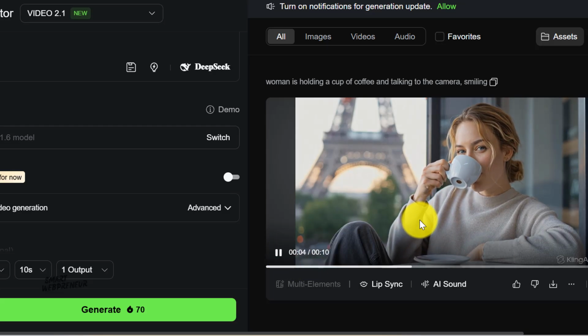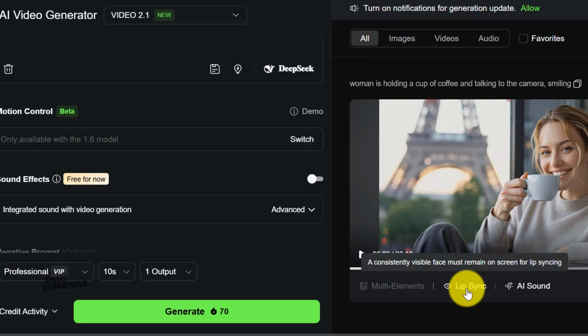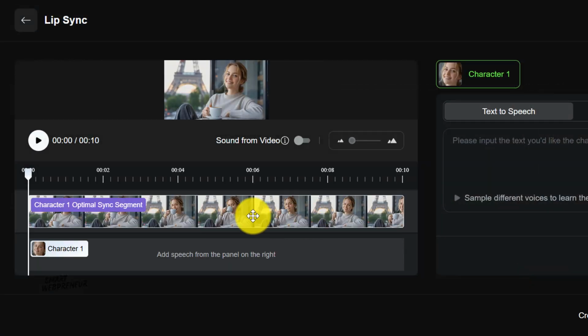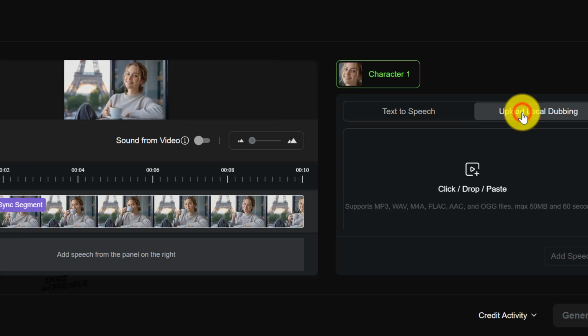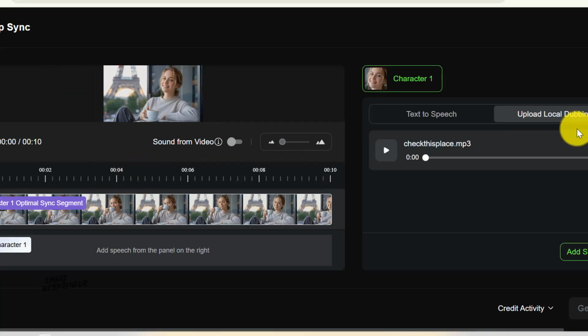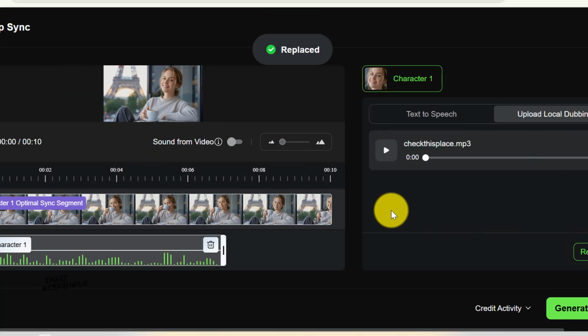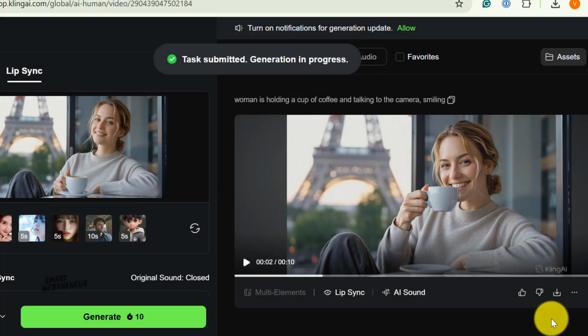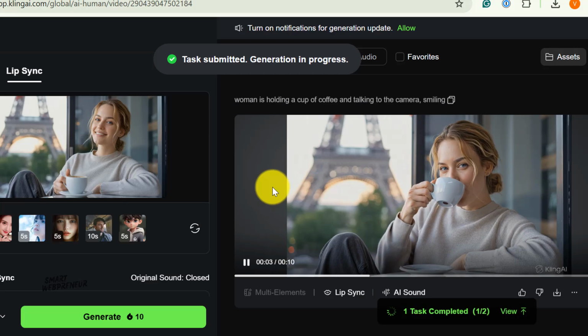Once the video is ready, you click the lip sync option and upload an audio file. I've already created one, but you can also use their built-in text-to-speech. You can do up to 60 seconds in a single take. The AI then animates the image, creating realistic facial movements and syncing the mouth to the audio.